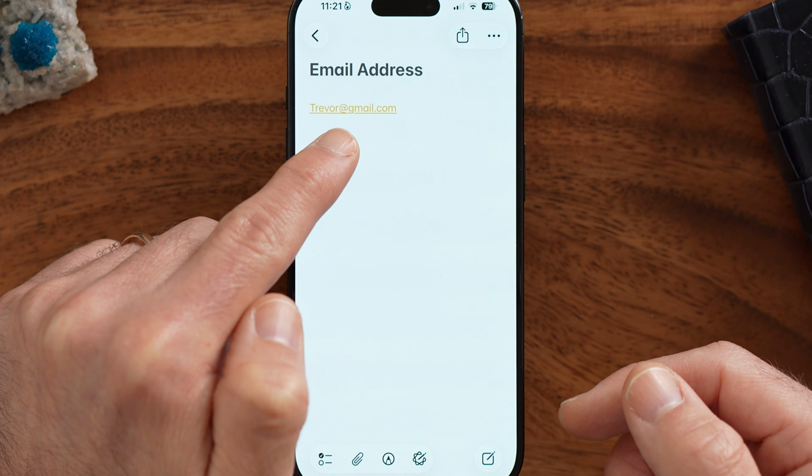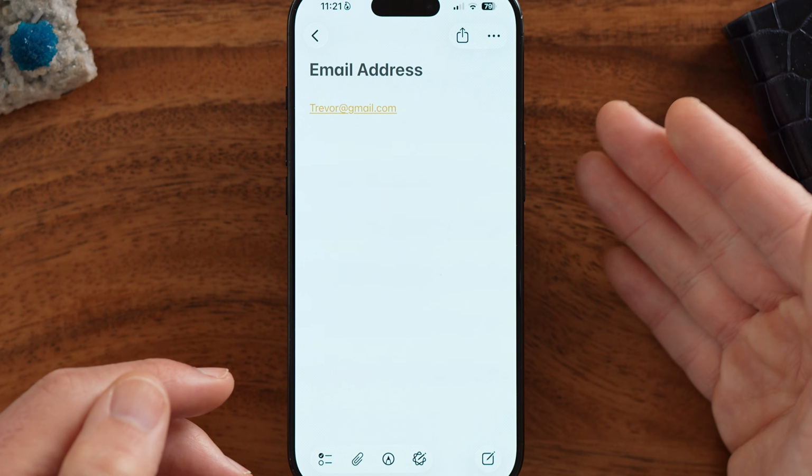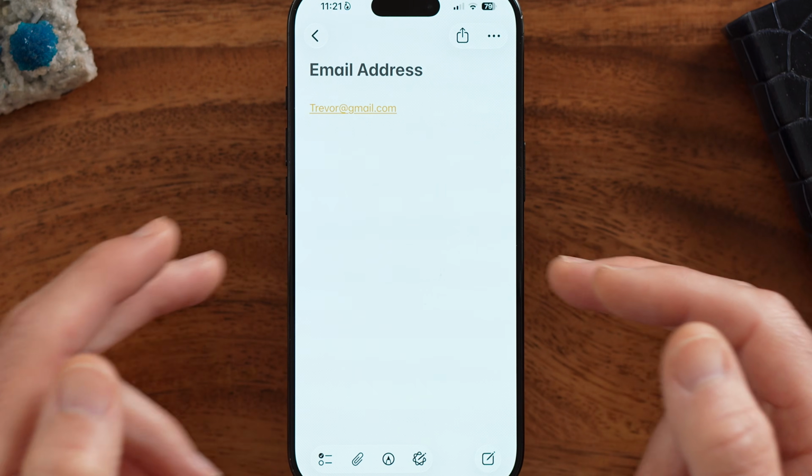But again, you can use the email address, the phone number, or the username, oftentimes in addition to the password, to be able to log into any sort of account.